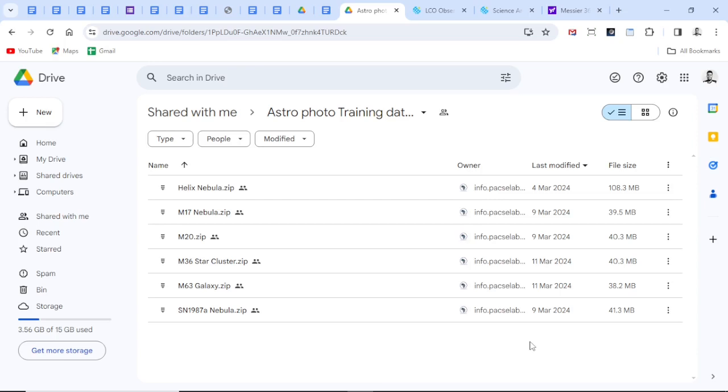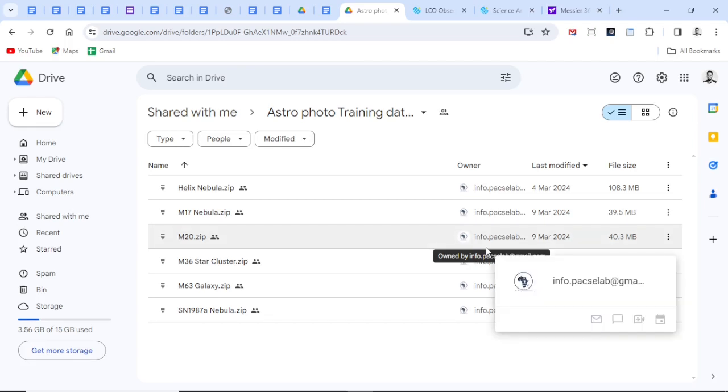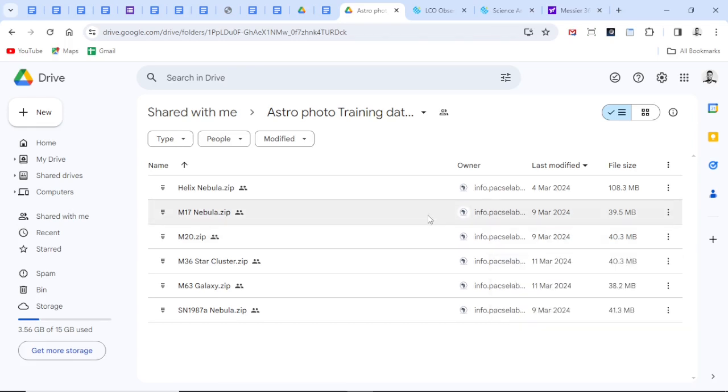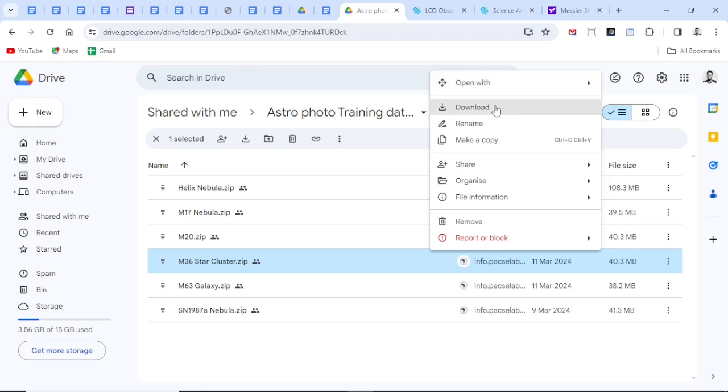So in this part we shall be learning how to process some of these data here. We have done the M17 and M20 nebulae. So this time I would like us to process a different kind of object. Maybe we should work on the M36 Star Cluster. So I want you to go ahead and download it.